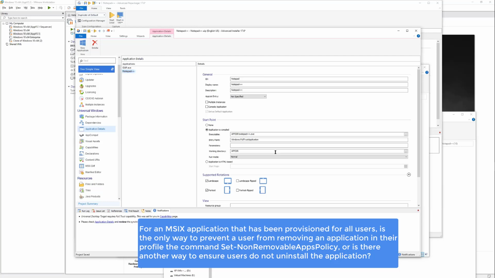I just remembered regarding the VirtualBox question, before I go to the next question.